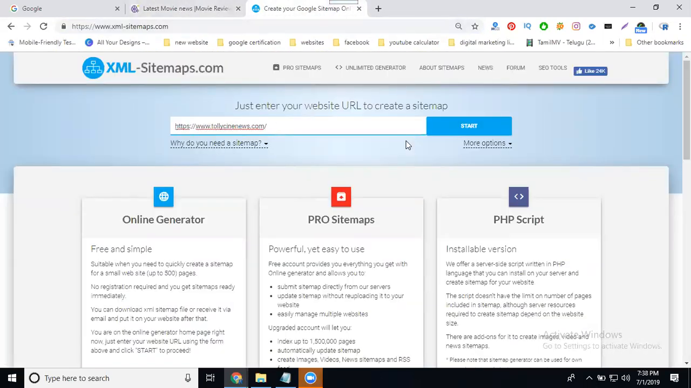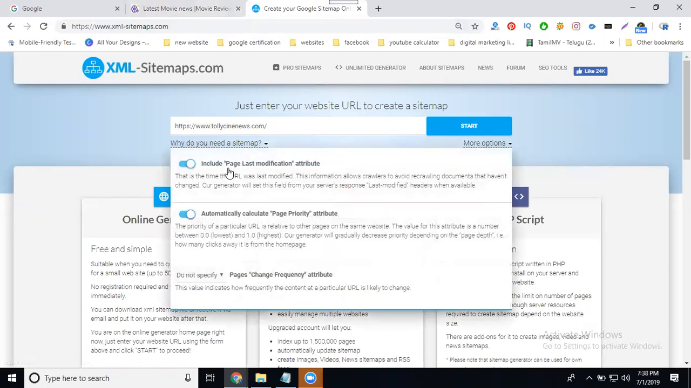Copy the URL, paste it, and click for more options, including page last modification. Any modification done on a website means the XML sitemap must be updated, which is mandatory for ranking in search engines. It automatically calculates page priority, whether your page priority is 0.8, 1, or 0.6.